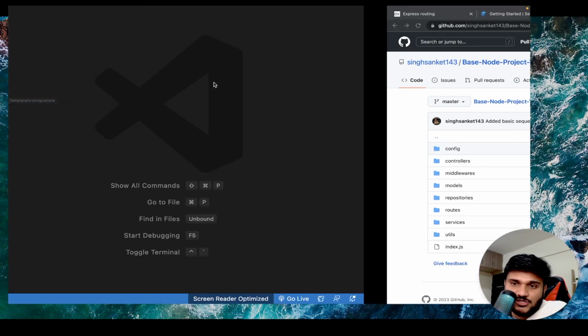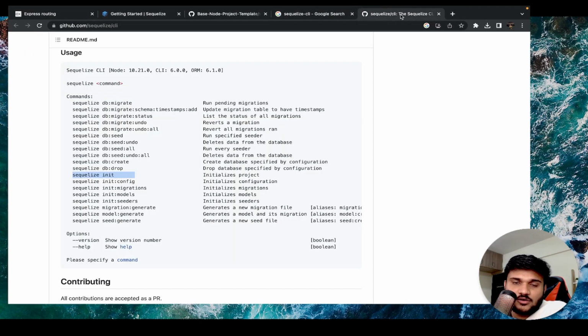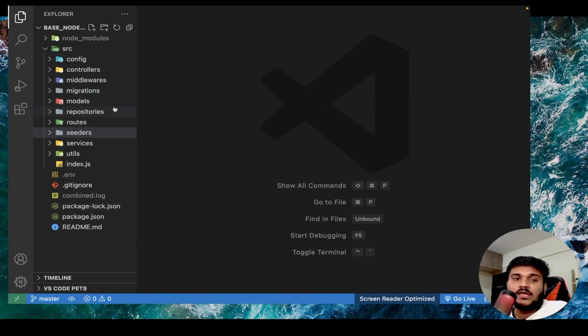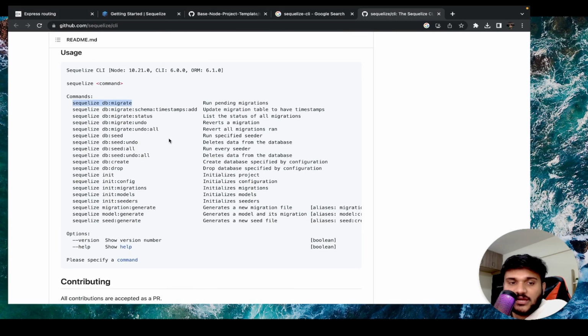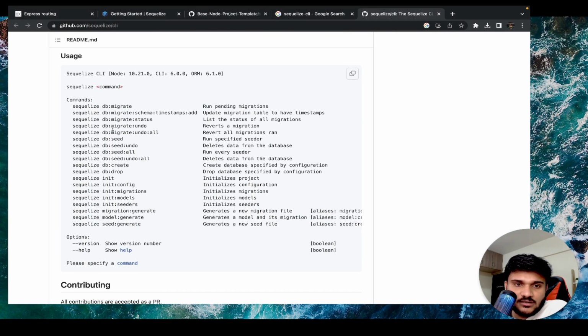How do you add a version? There is a command called Sequelize db migrate. The moment at any point of time you run db migrate, it creates a new version of your database. Okay. So that's what you do. How do you create migrations? You can actually do something like this.